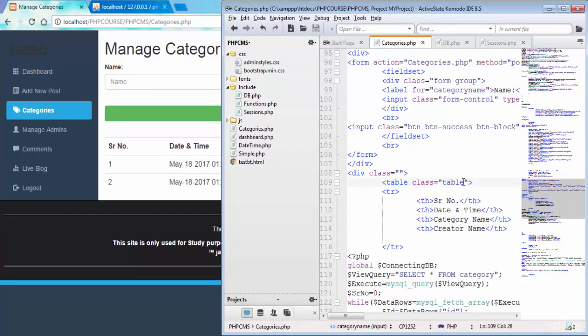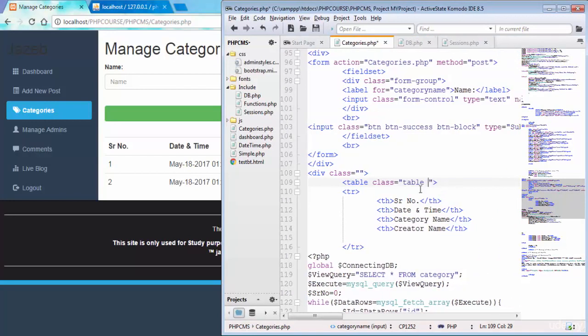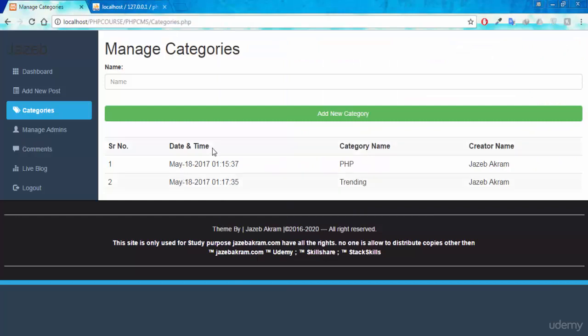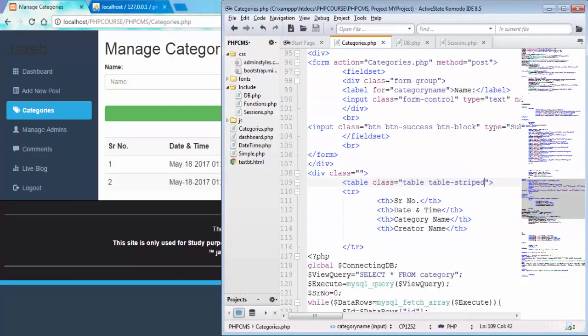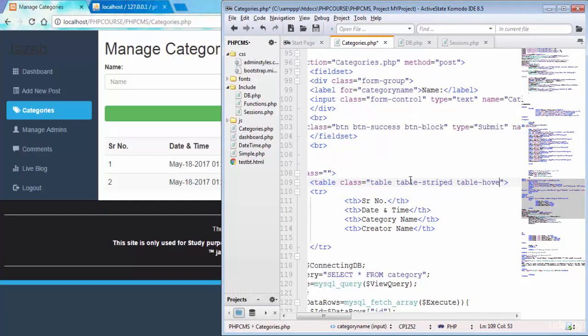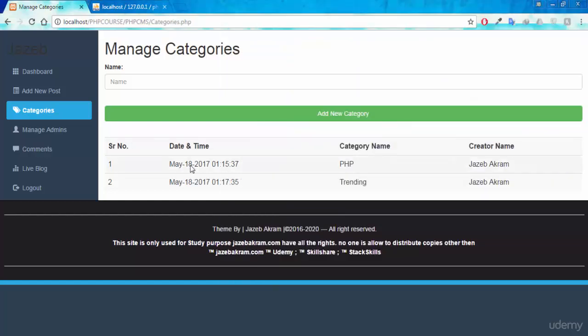Now I'm going to use one more Bootstrap class, and that is the class of table-striped. Saving this one, refreshing the page. Now you can see we got gray color on the first row, then white color, then gray again. In case you want to add a hover color on these rows, you can add the Bootstrap class of table-hover. Saving this one, refreshing the page. Now you can see when I hover, I'm getting this hover effect.